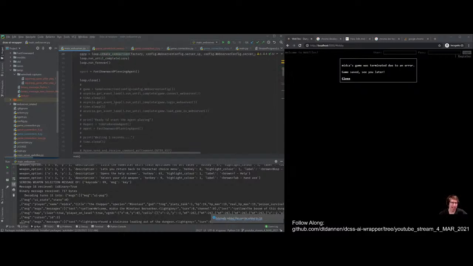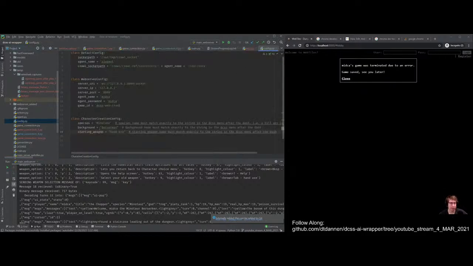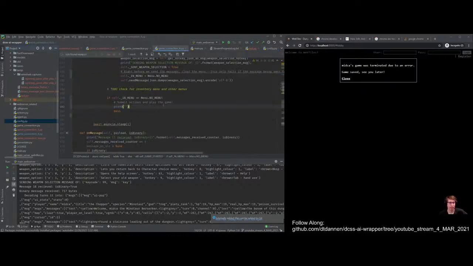Right. So what is fantastic now, and we didn't have this before, is that we have this config file. So if the agent's starting a new game, it'll enter the species, background, and starting weapon. Otherwise, it'll just connect to the existing game. We'll probably make an argument that could force a new game later, but let's just move on now.